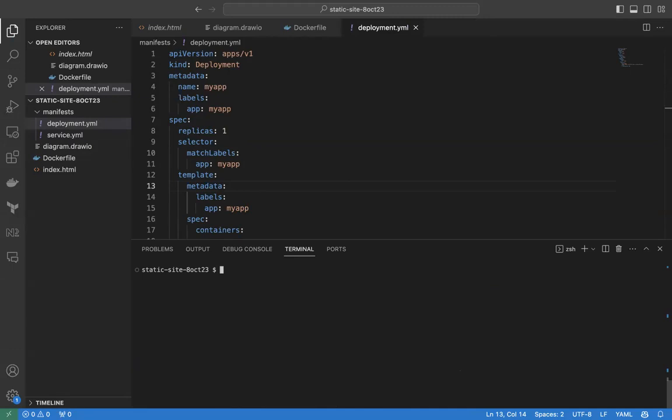kubeconfig file has the information about which cluster to point to. Now whenever I am running things on my local, when I am developing things on my local, I can have many clusters. I can have a minikube cluster, I can have a cluster on AWS, I can have another cluster on GCR, I can have another cluster on Azure EKS, I can have many numbers of clusters, right?